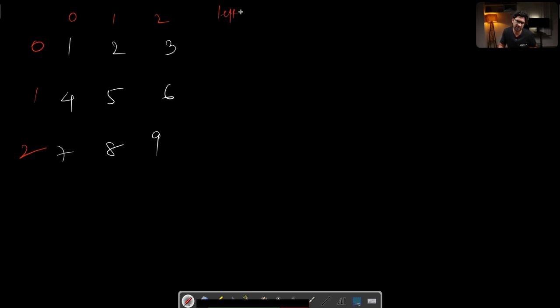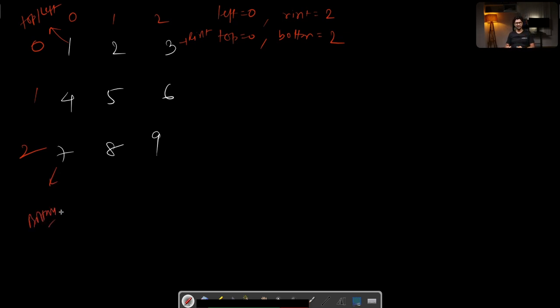Left in the beginning is at index 0 and right is at index 2. Similarly, top is at index 0 and bottom is at index 2, right? This is my top, this is my left, this is my right and this is my bottom. Fair enough?